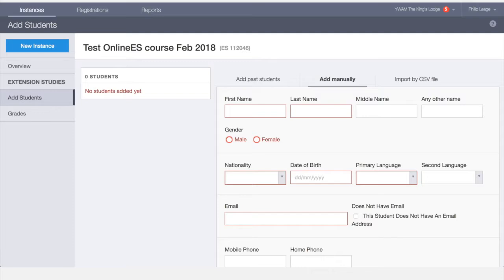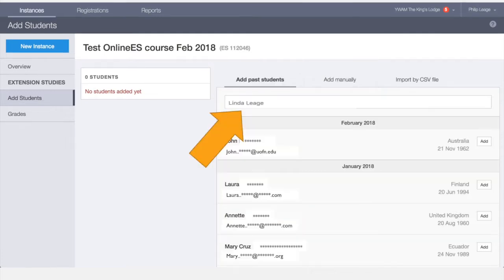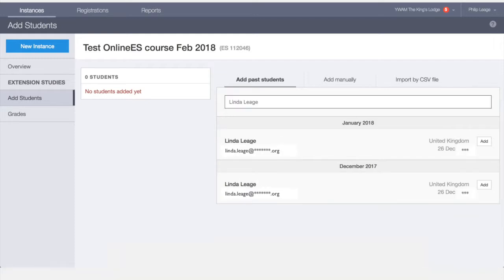At the bottom on the right, there's a save button, and you come back and you will have your student added. But we will go for the past students option. So you type the name of your student in the search box. I've used my wife Linda Leach, and then you press enter and they should appear.